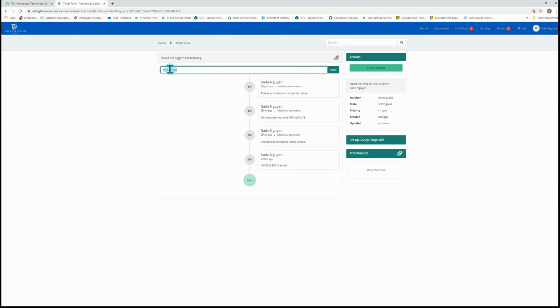Within this platform, the customer may also communicate directly back to the agent by typing a message on this form. They can provide whatever the requested information was, as well as maybe an attachment if needed. This keeps all communication regarding this particular ticket within the ticket.